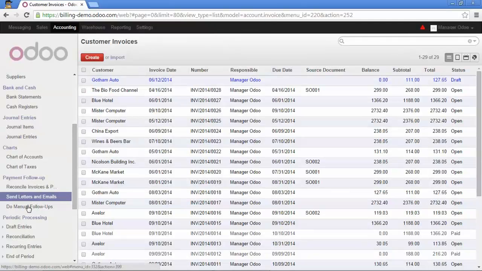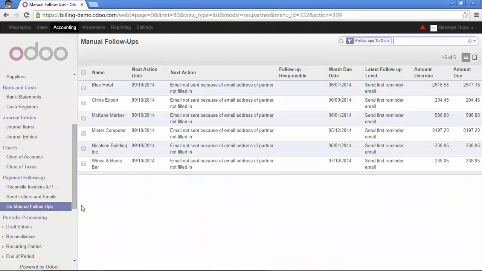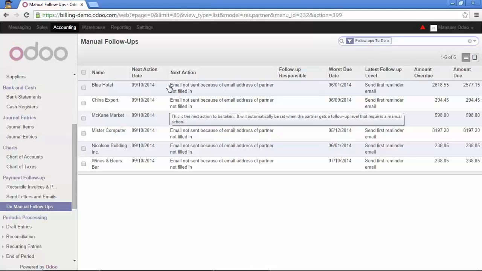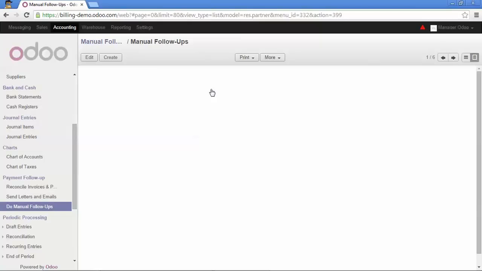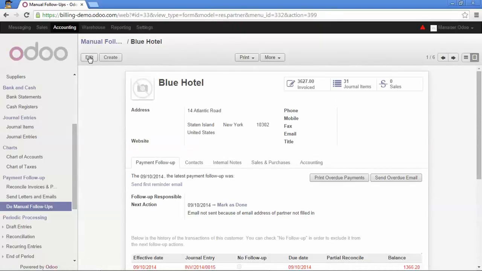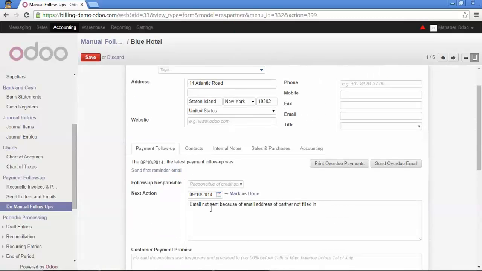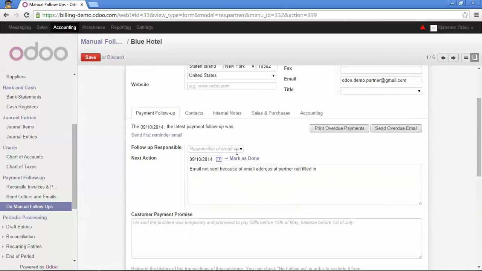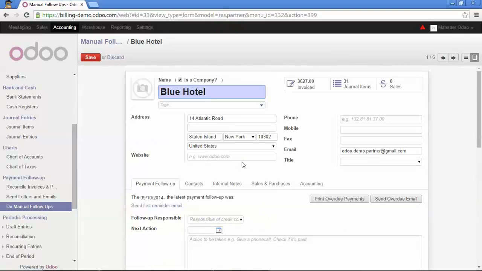And now let's have a look at the manual follow-ups. Here, I retrieve all the manual actions I have to do first. Here, it's quite clear. I have first to define email addresses for my clients. Okay, email not sent because email address of partner not filled in. Let's add an email address. Right, and let's send the email again. Okay, once done, here I can click on mark as done, and I can save.